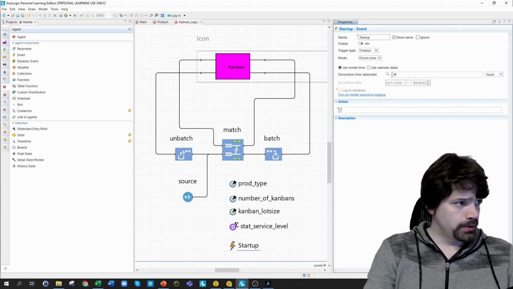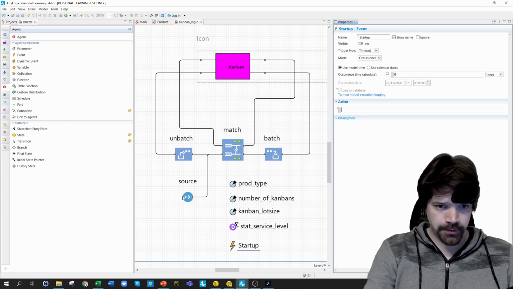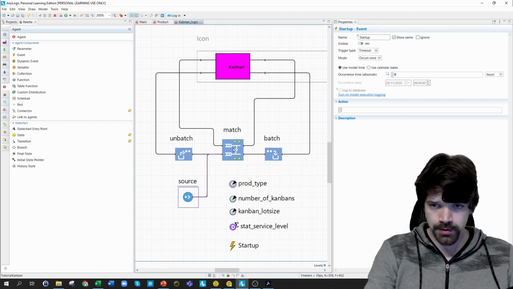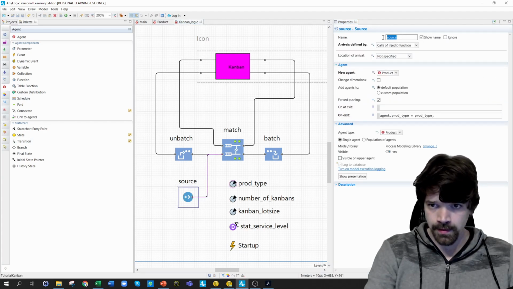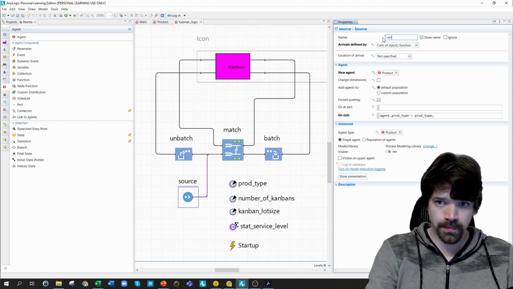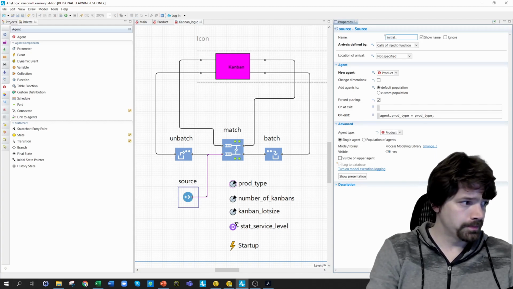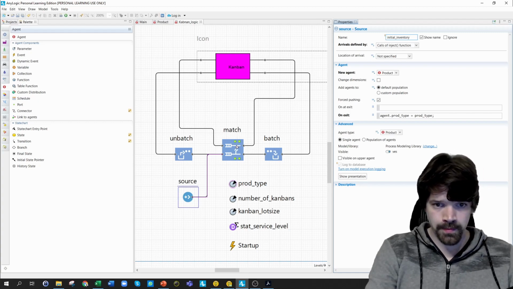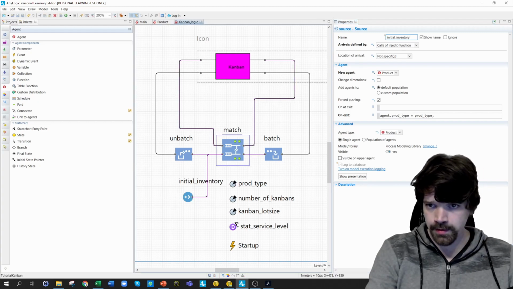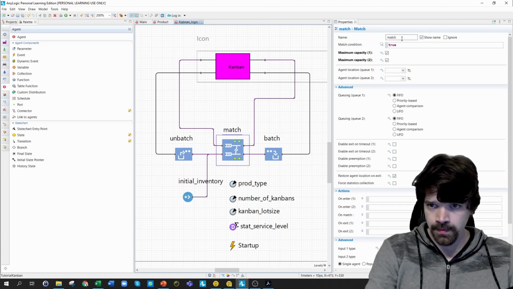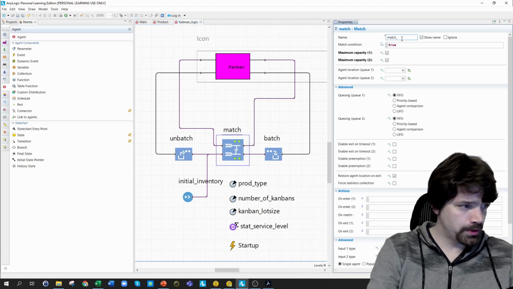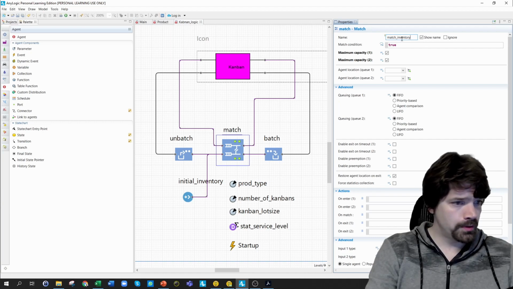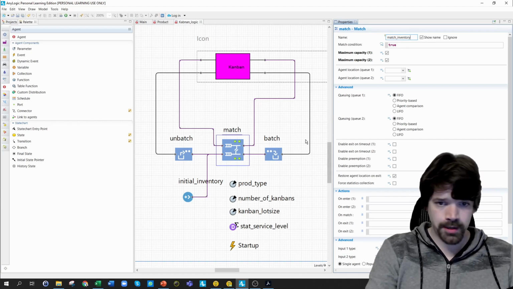So according to the outline, we have to rename the source as well. So this is called initial_inventory. The match block has also a different name as I recognize now. This is match_inventory. Unbatch and batch remain the same.